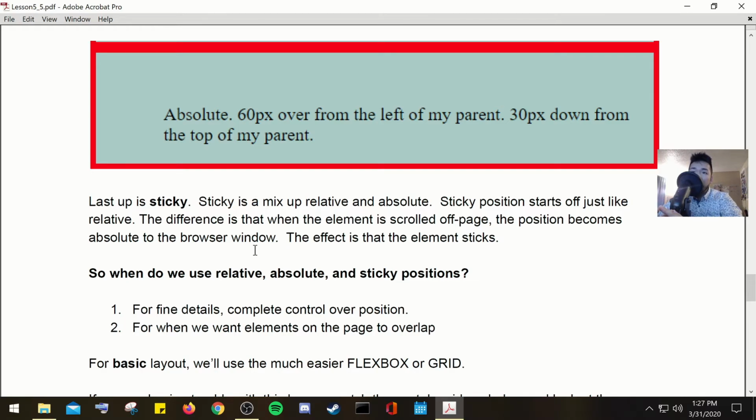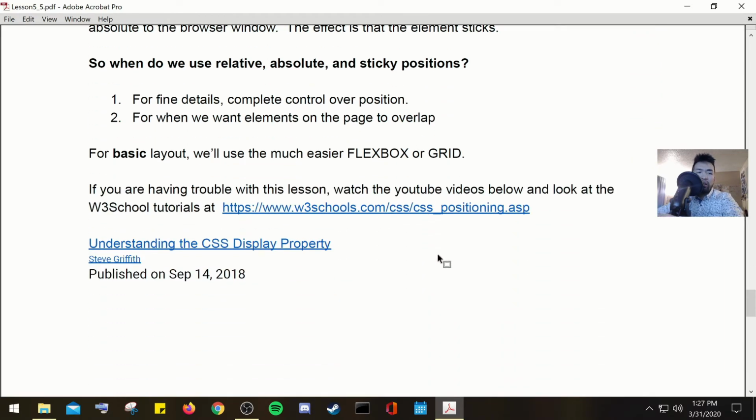All right. So when do we use relative, absolute, and sticky position? So number one, for fine details, complete control over positioning for when we want elements on the page to overlap. It's just a great way to have, like, a bookmark or a continuous text. For the basic layout, we'll use a much easier Flexbox or grid.